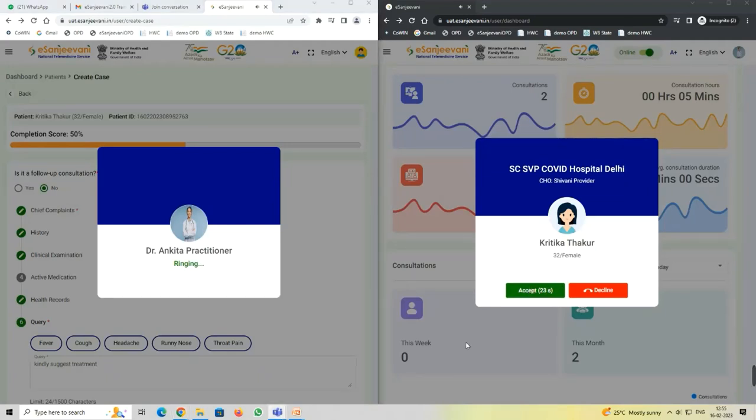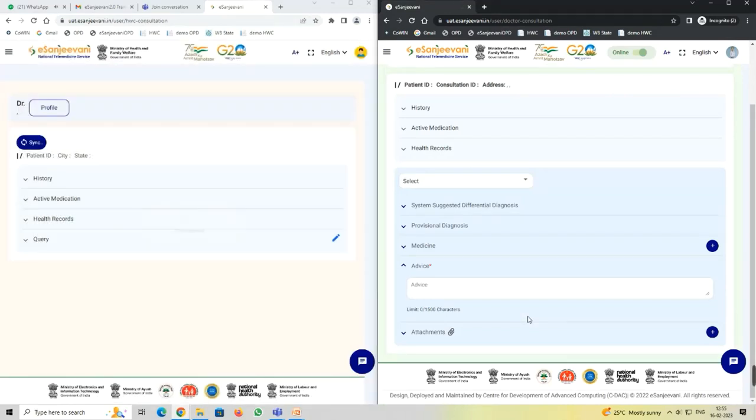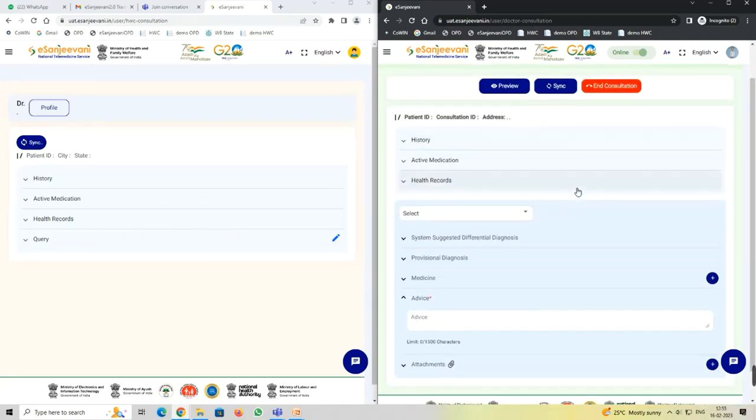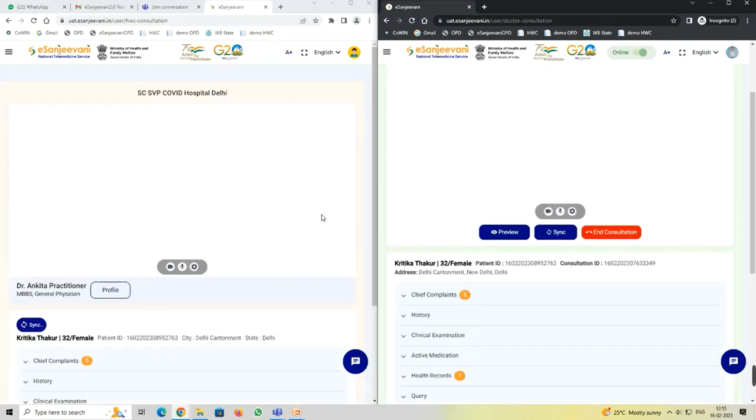So now the call has been made by entering all the details. The doctor has to accept the call. The left hand side is the CHO part and the right hand side is the hub part. So the VC has been started. First thing you have to do, always allow your camera and microphone permissions. Here is a connectivity issue, so the video is not coming.